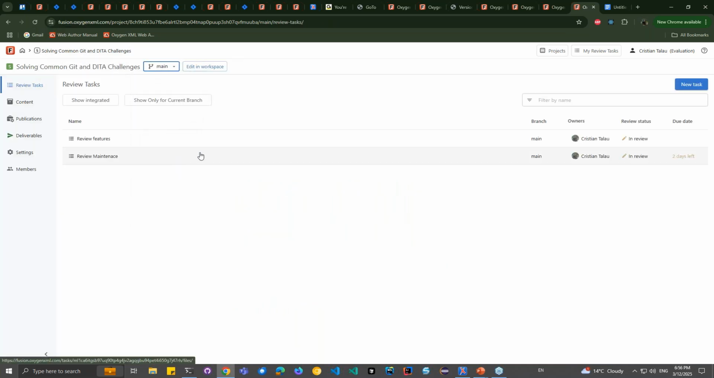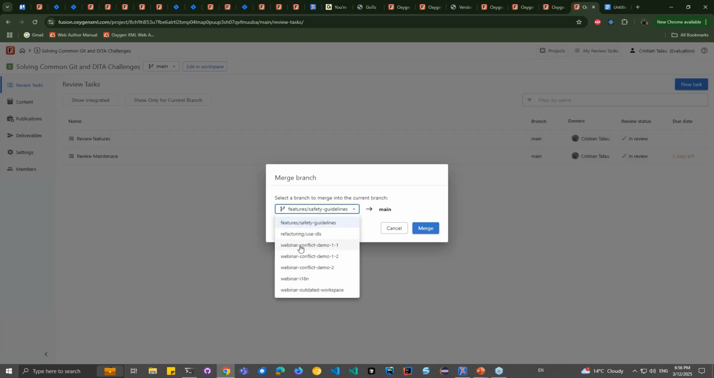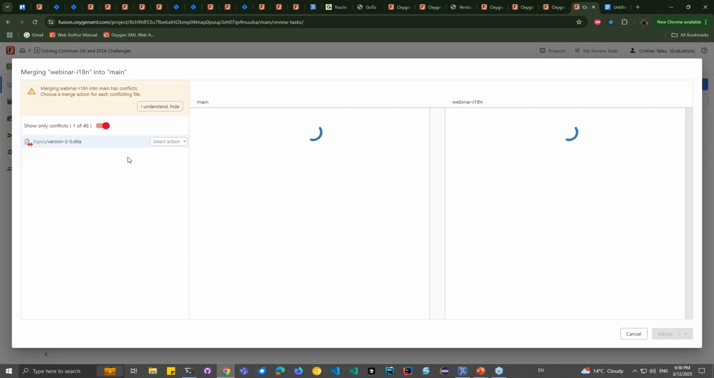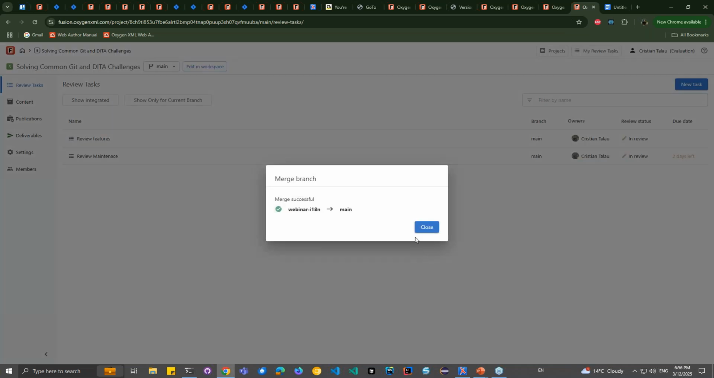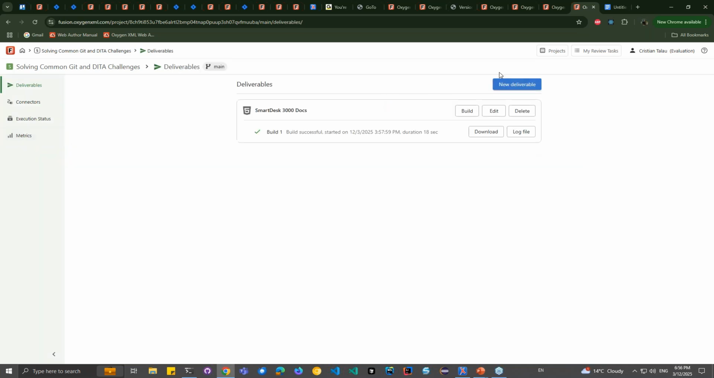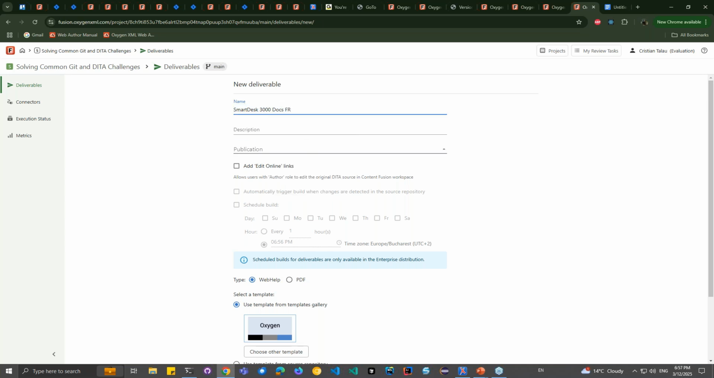No, sorry, a bit. So I first need to merge everything back in main. Okay, and now when I try to create a new deliverable, let's hope I have both publications. So I have also the French version. Here I have a checkbox whether to add edit online links that bring me back to Content Fusion. These edit online links are useful when you are using this deployment as a staging server, so that you can get a link from the published output to the actual source document.